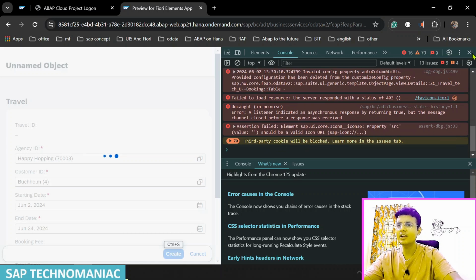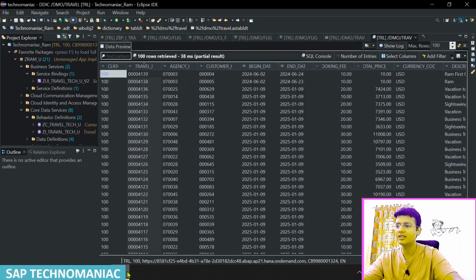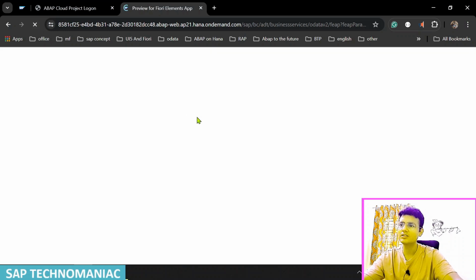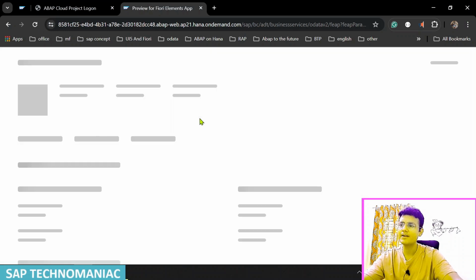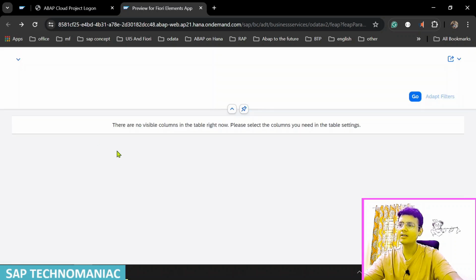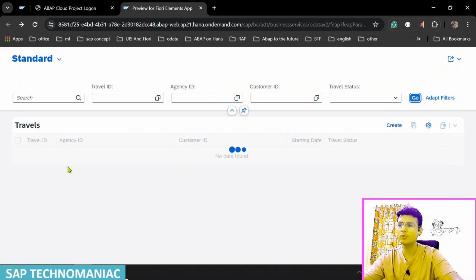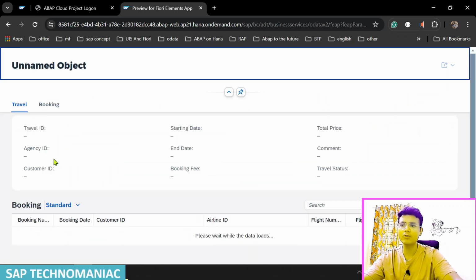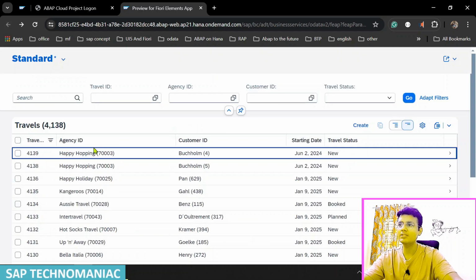There is something wrong. Let me do one thing. I think it didn't return back the results. So let me refresh it. Okay, let me come back. Anyway, 4139 got created. If you click on the go button and go in descending order, you can see 4139 is created. But let me see why it didn't come back.